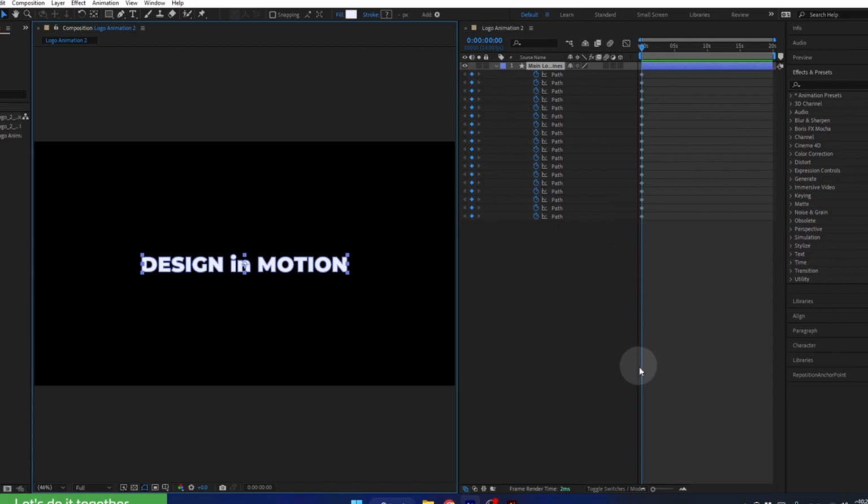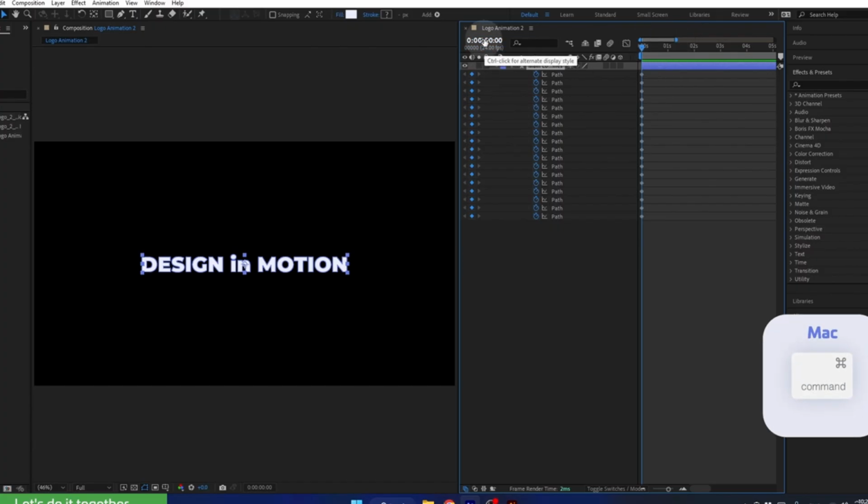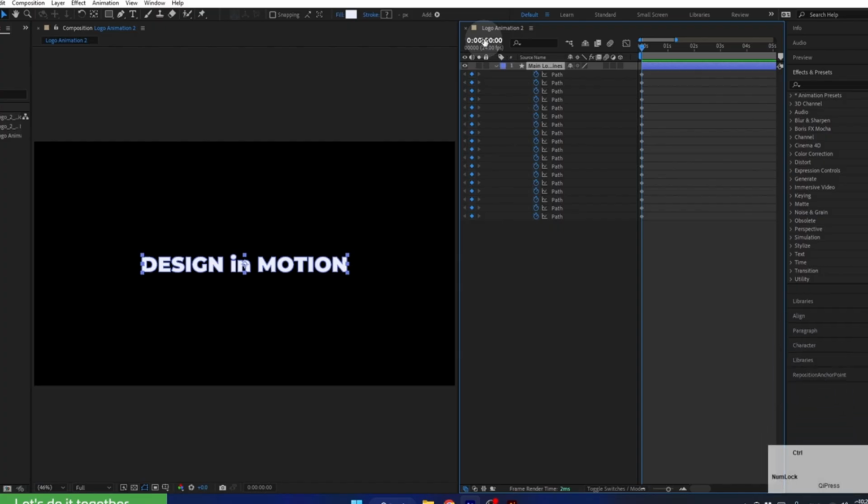Now, let's get closer to our timeline to see the keyframes up close. By the way, if you see the seconds here represented differently, just head over here, hold the Control key, and click on the numbers until you see it in seconds.